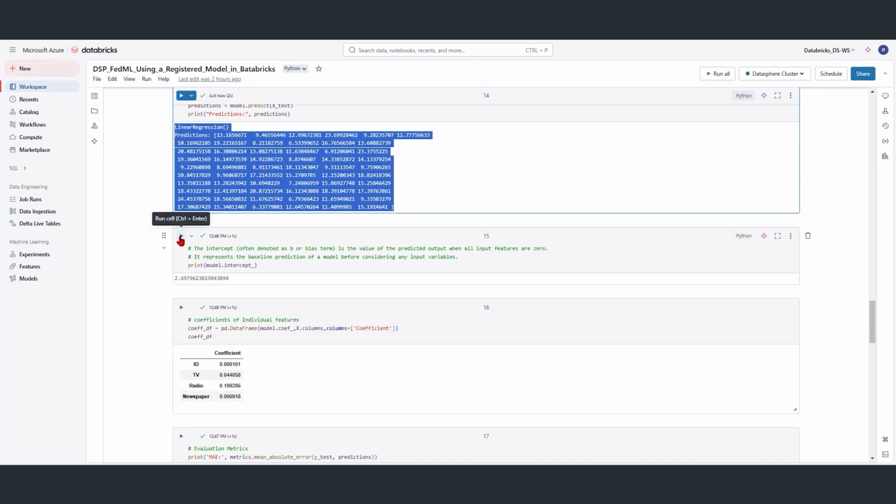Now, model intercept, this is another concept. Again, the model intercept, often denoted as B or the bias term, is the value of the predicted output when all input features are 0.